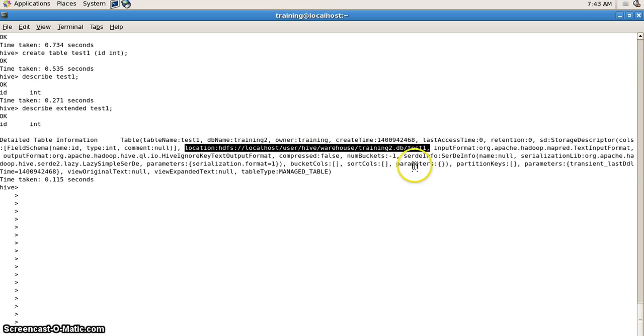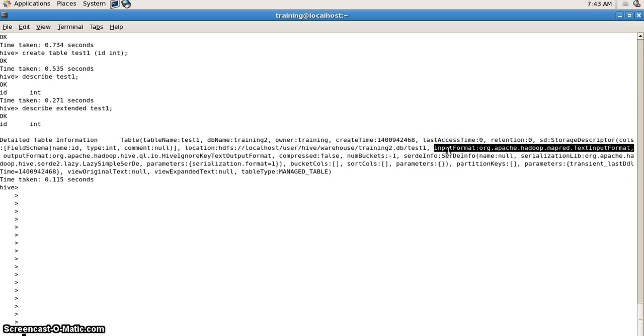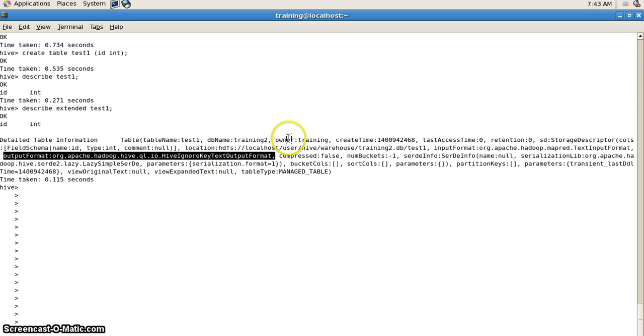Then we have something called input format, which is a default format. We have text input format. We have not specified any format for your data. That's why it is taking the default input and output format, which is nothing but text format. Even for output format, it is text. For the compression technique, we have not provided anything, so it is taking it as false. Number of buckets: we have not provided any buckets or partitioning on your data, so it is taking it as -1.